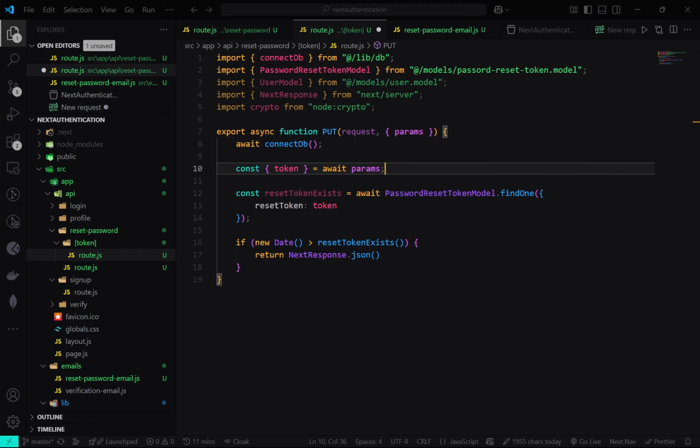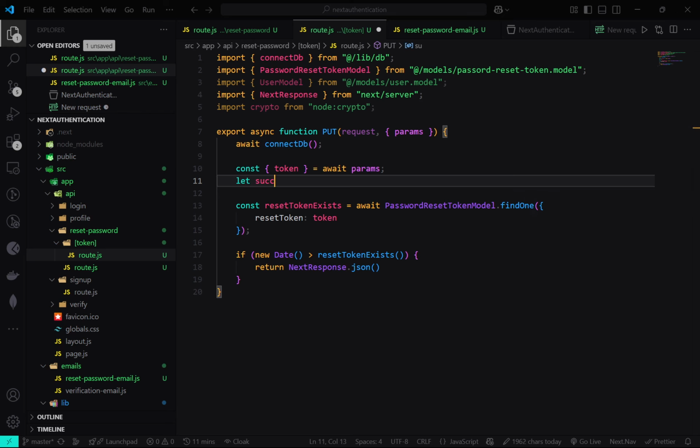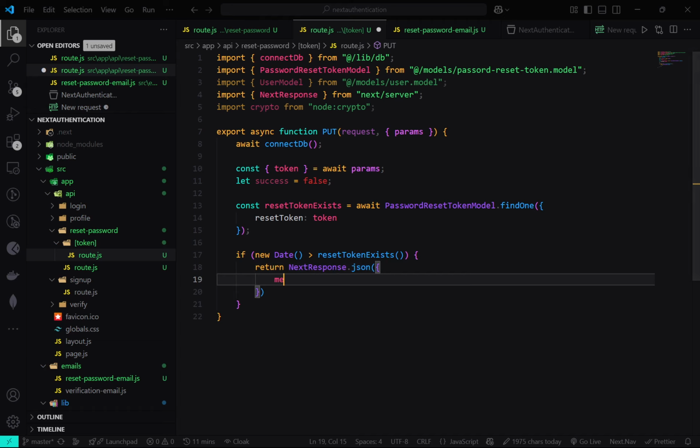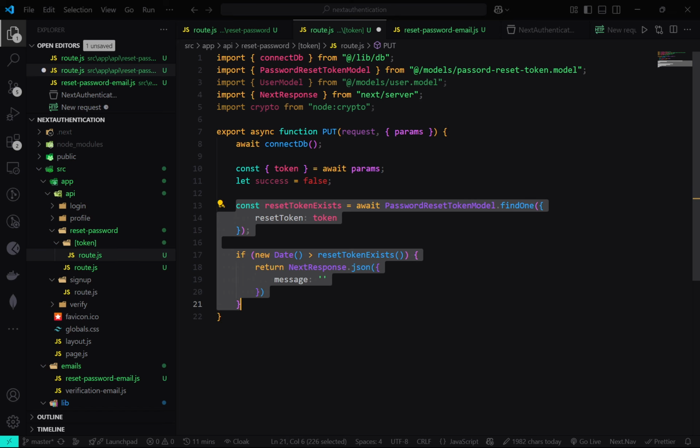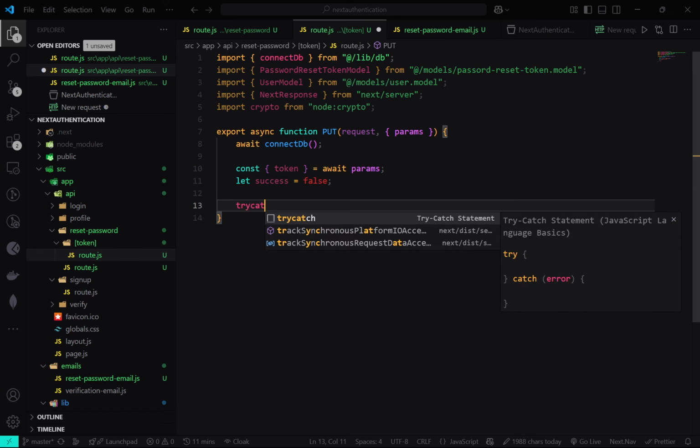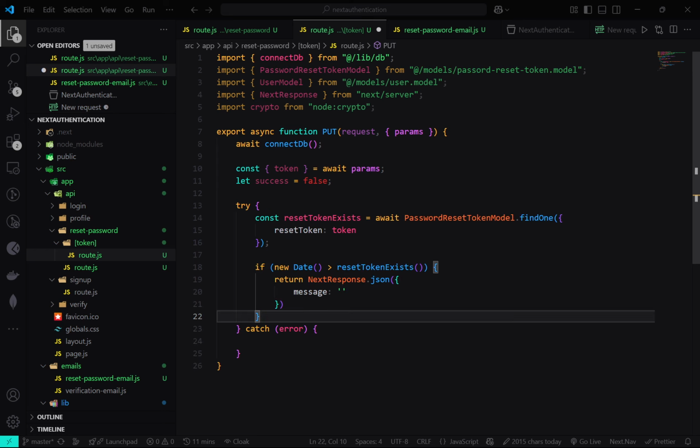Let us go ahead and create a success variable here. Let success is equal to false. Okay, first of all, if the token has expired, message. Okay, so first of all, we'll have a try catch flow. Try catch. So message: token has expired.